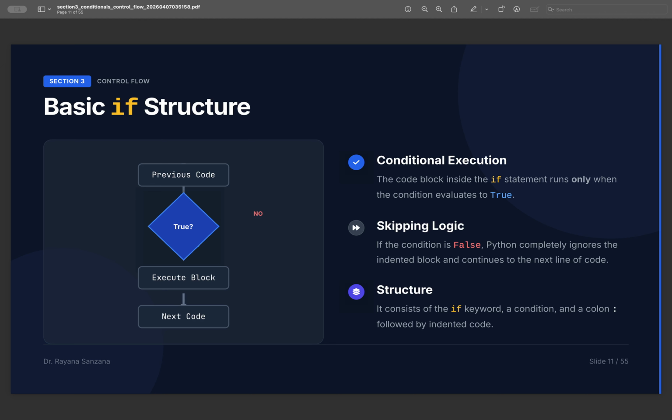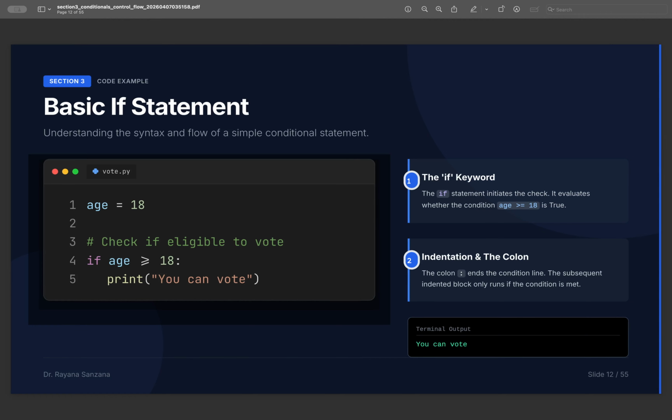An if statement allows us to execute code only when a condition is true. If the condition is false, the program simply skips that block. In this example, we check if the age is greater than or equal to 18. The correct condition is age greater than or equal to 18. So if your age is 18 or above, you can vote.